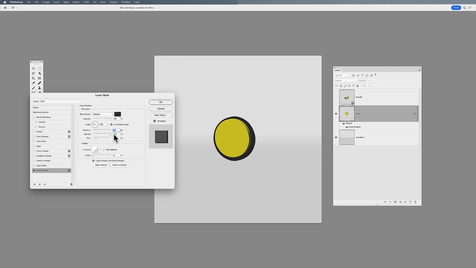Spread will basically make it kind of a hard edge or a softer edge, and then size will really feather this way out. We're going to keep the feather way down, or the size. We're going to click OK.